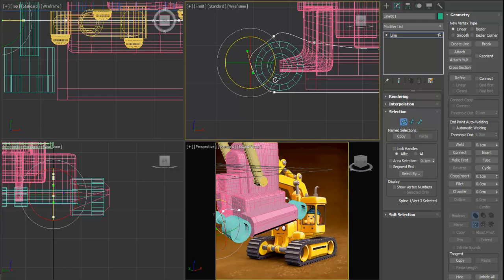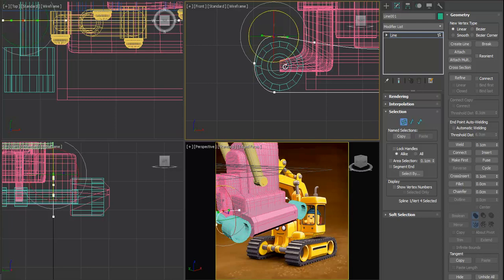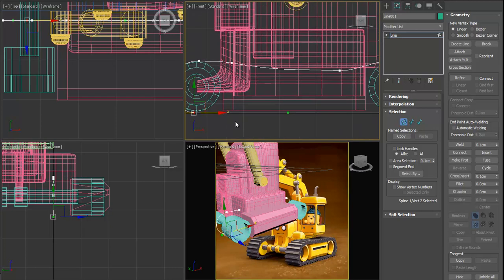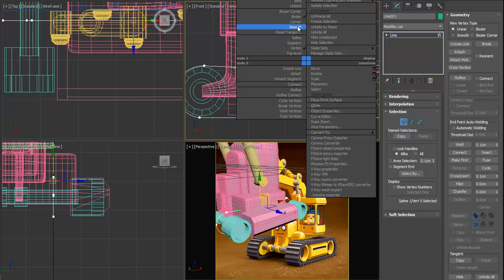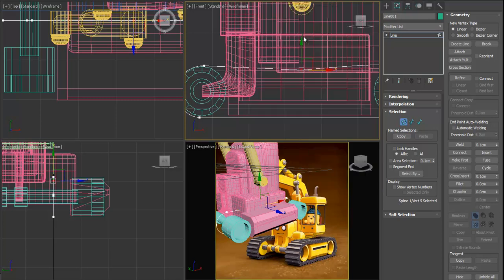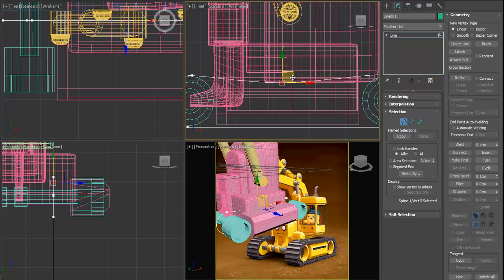Let's do like this: rotate, scale, make it right. Doesn't matter how you do it, either by moving or rotating or scaling, just make it right. Okay, maybe we can delete this one too. We just need one. Select this corner and select smooth and select bezier.